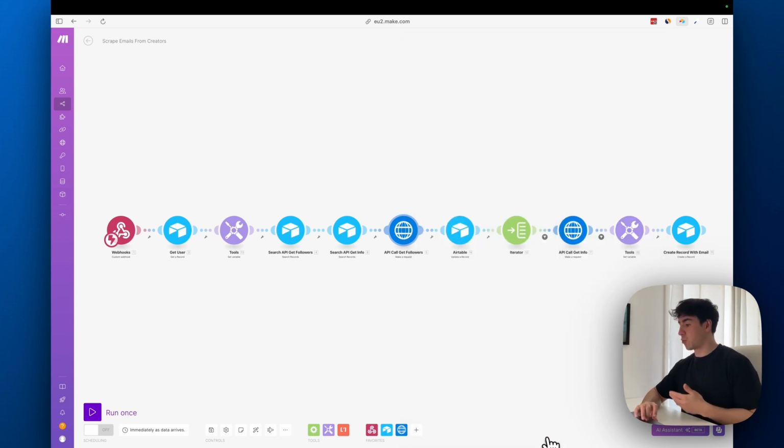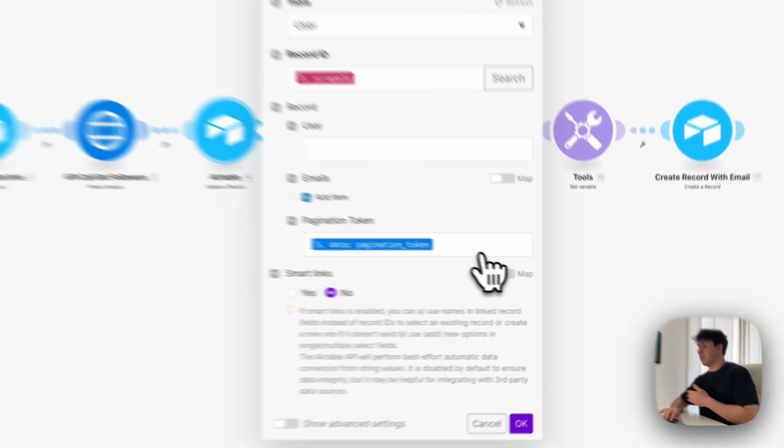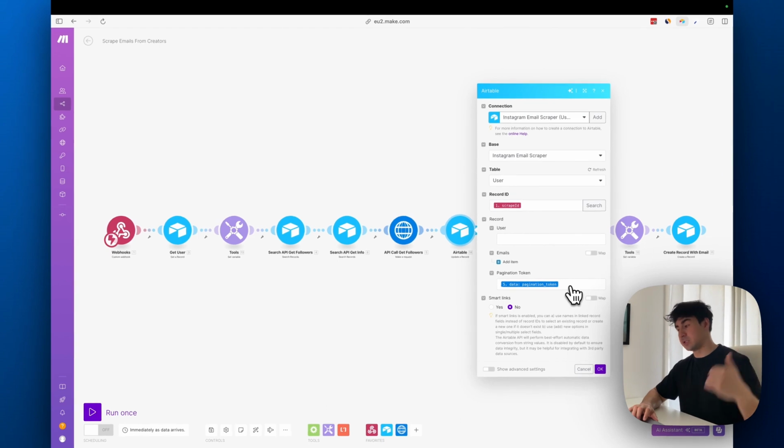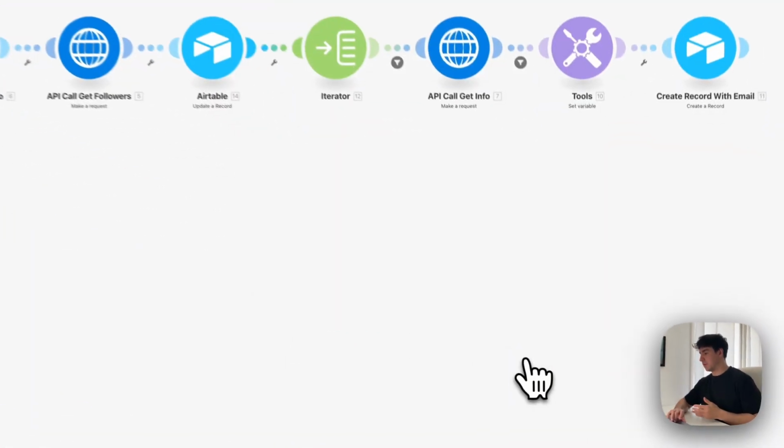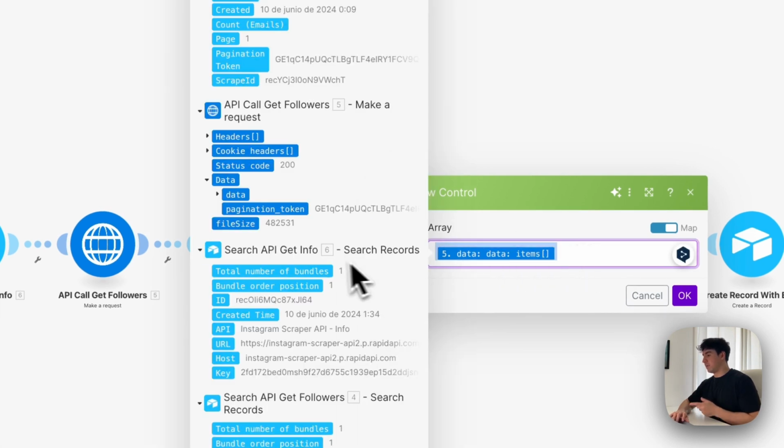Now in the next step, what we're going to do is update the record that we have retrieved with this getUser module. Basically, we're going to update it with the pagination token because, as I mentioned, it's super important. So let's go now to the next step. And as you can see here, we have the iterator.